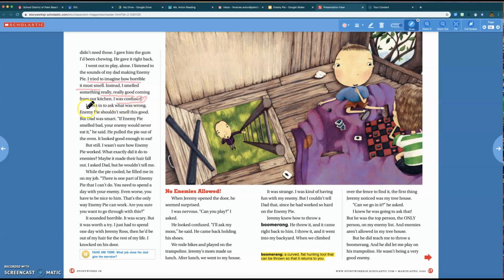Let's keep reading. I went in to ask what was wrong. Enemy pie shouldn't smell this good. But Dad was smart. If enemy pie smelled bad, your enemy would never eat it, he said. He pulled the pie out of the oven. It looked good enough to eat. But still, I wasn't sure how enemy pie worked. What exactly did it do to enemies? Maybe it made their hair fall out? I asked Dad, but he wouldn't tell me.